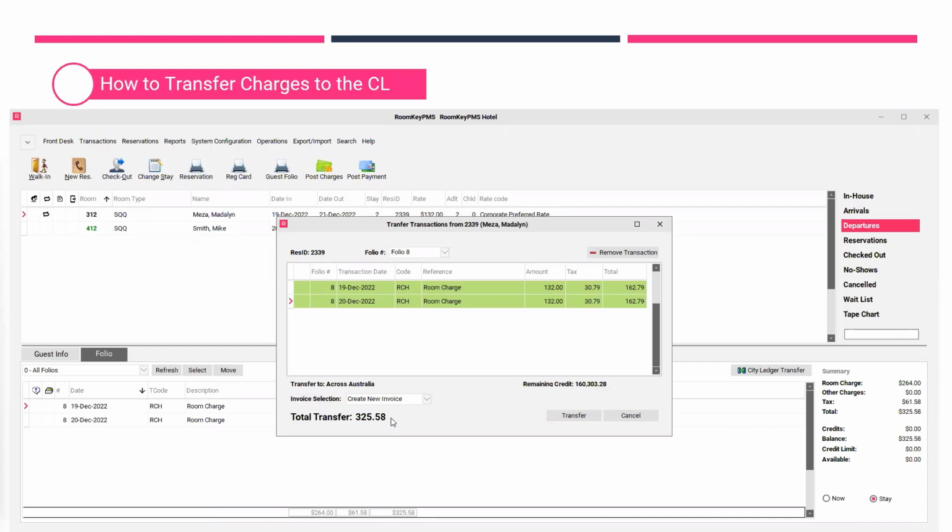This is going to give us a summary of what is about to happen. It's going to let me know that these charges are going to be transferred to the Across Australia City Ledger account, and it's going to create a brand new invoice for this guest charges. Now, I do recommend that you create a new invoice when you are manually transferring these charges.